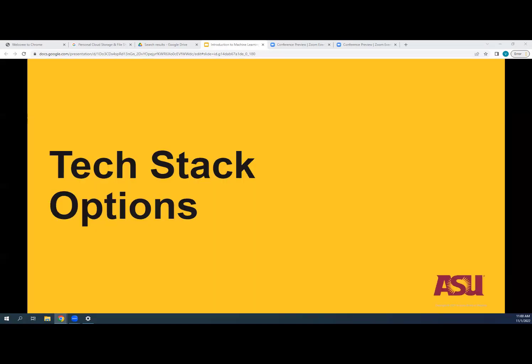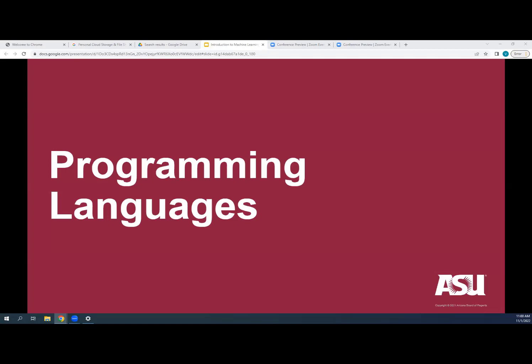Next, I'll pass the presentation over to Varun, who will go over some examples of tech stack. Thanks, Hailey. So when going over potential options for your machine learning tech stack, let's first start with what programming languages you can use, because if you do create models, then you will have to code. It is an unfortunate reality of doing machine learning.